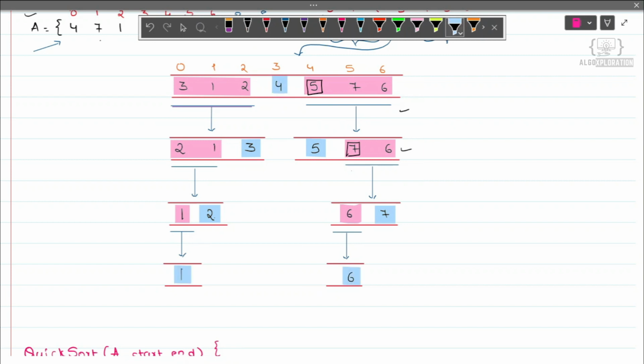sorted order. Now if we see, the elements which I have highlighted in blue are actually in their correct positions: 1, 2, 3, 4, 5, 6 and 7. So in this way we are sorting the whole array, dividing the array and applying partition at every level.